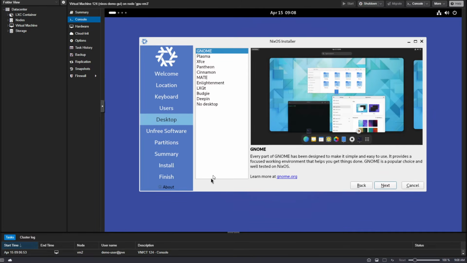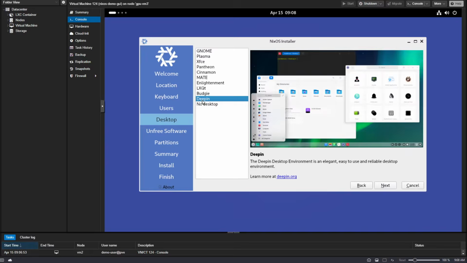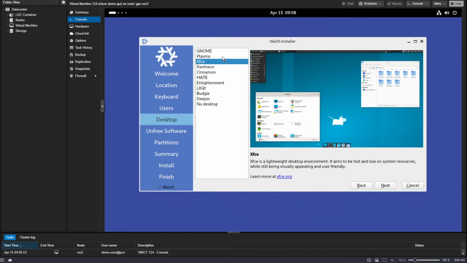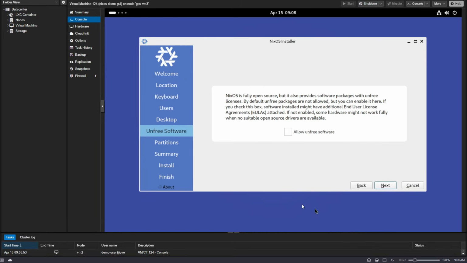Now let's select our desktop. We'll stick with GNOME for now, but you can choose any of the popular desktops here. If you're installing from a laptop especially, you'll want to click this option. A lot of Wi-Fi drivers will require this to work properly.